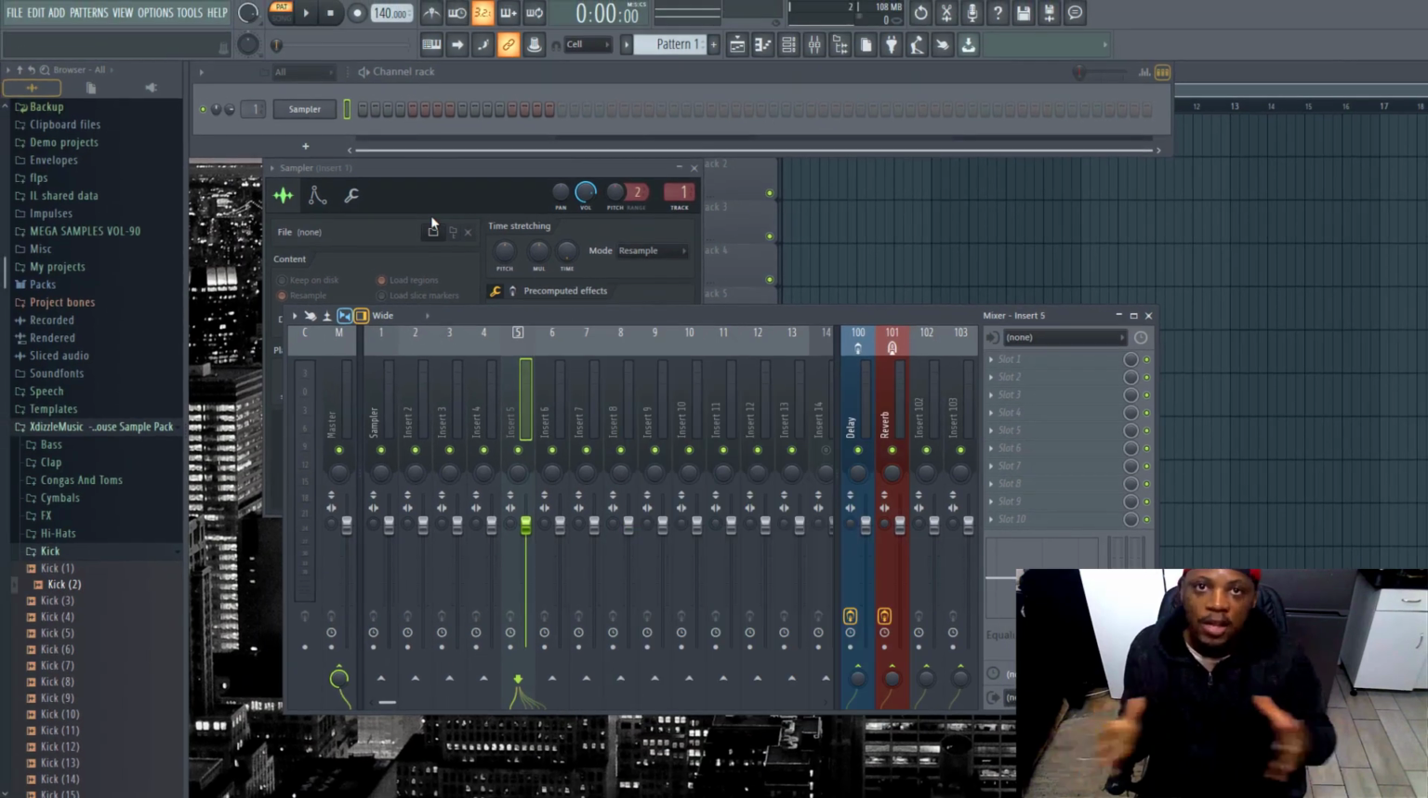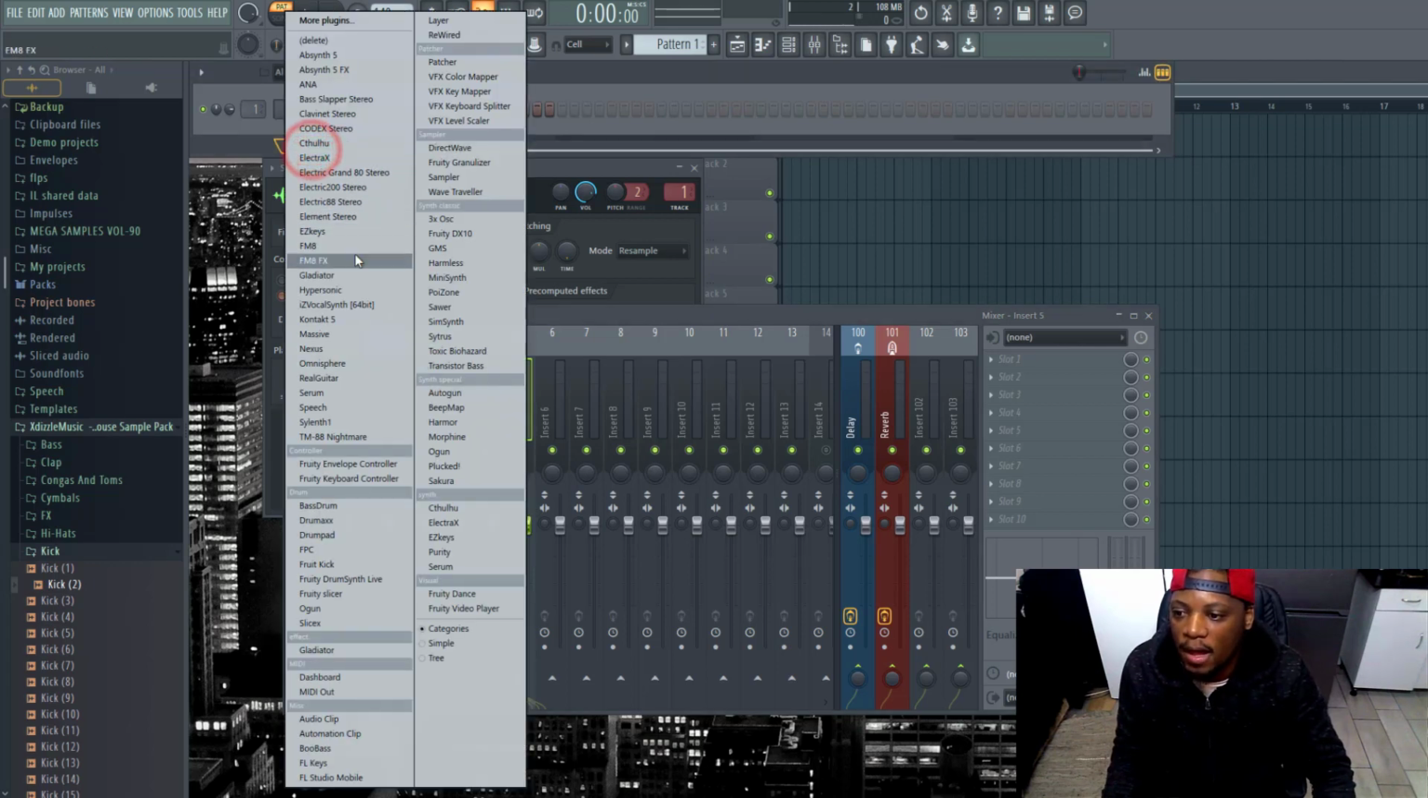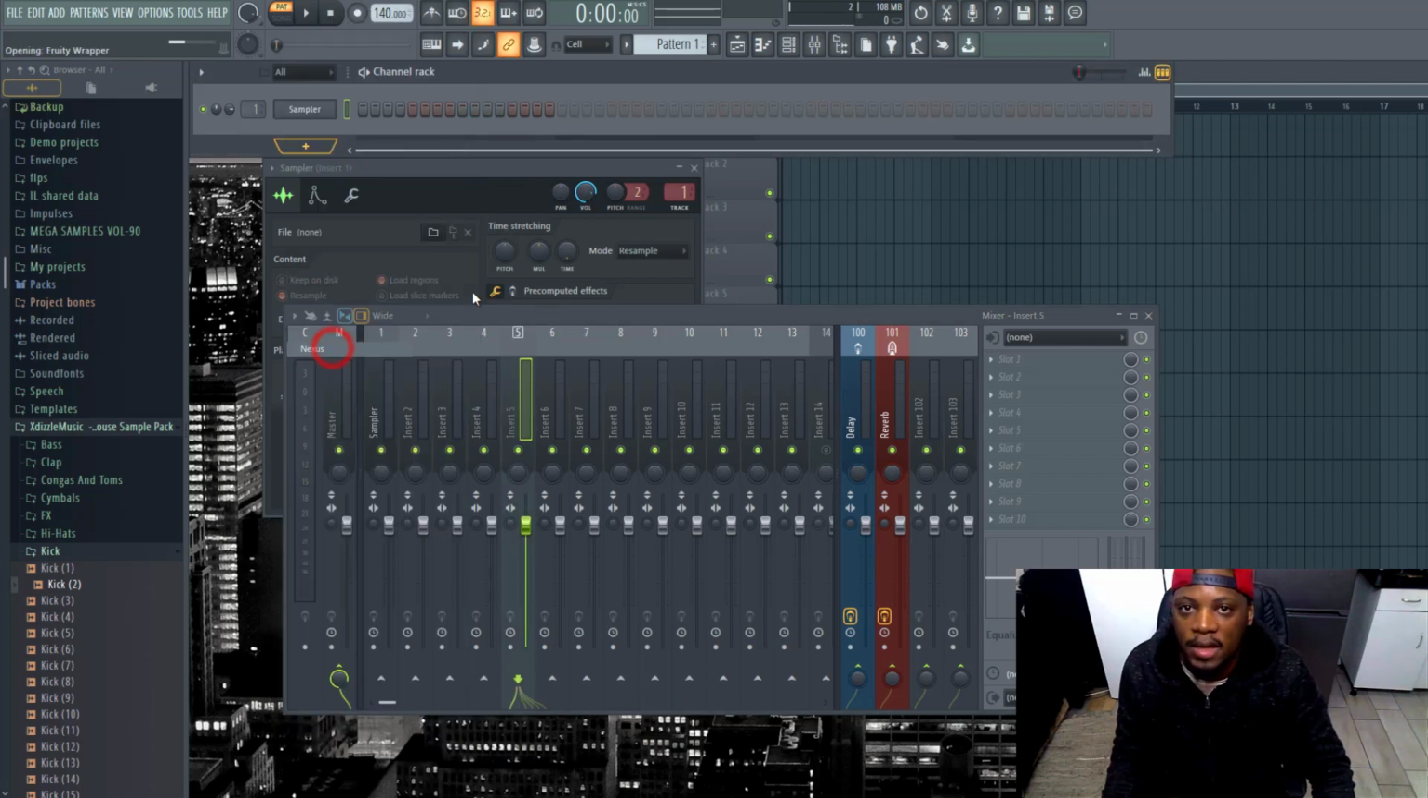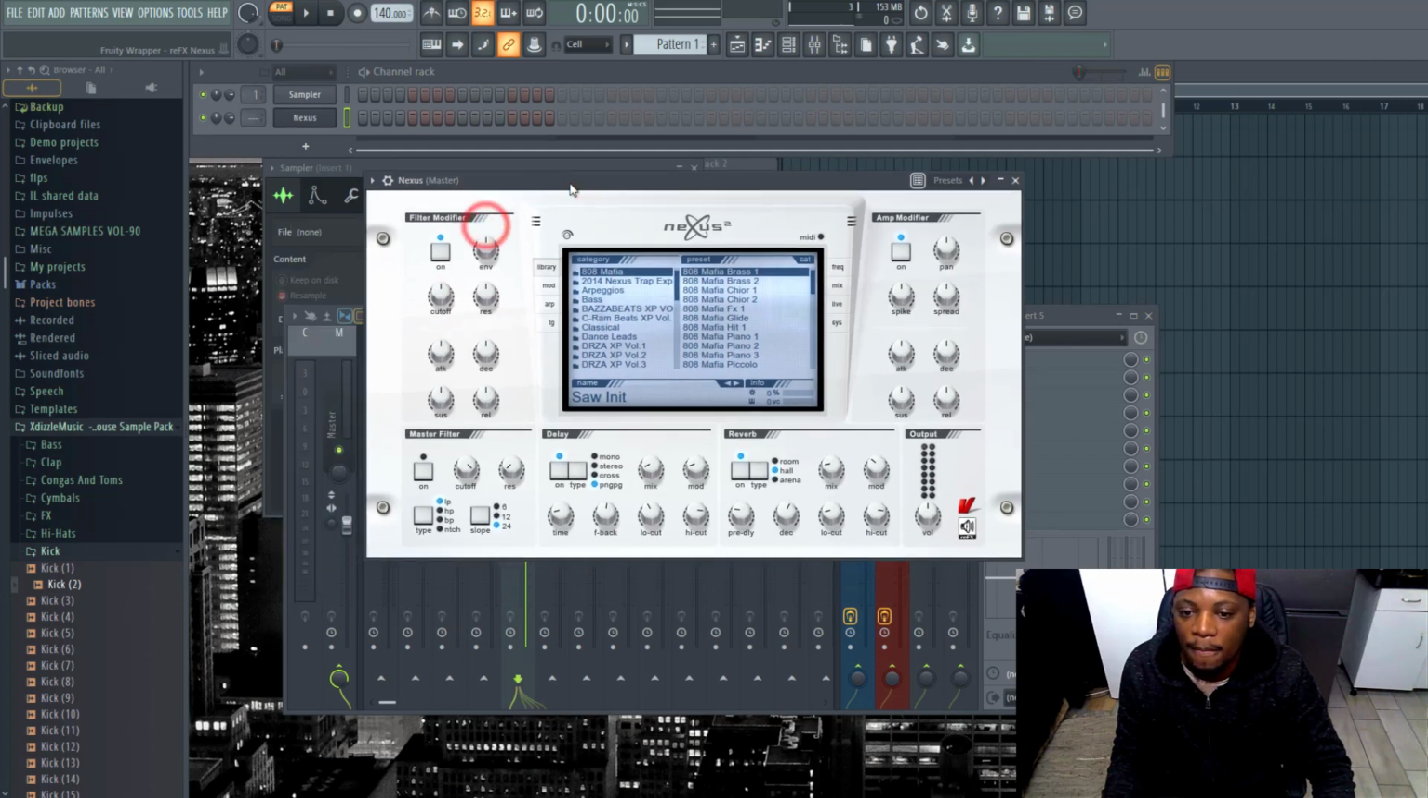Now, another feature that I love about FL Studio is that you can automate anything on any VST. Take for instance, if I load Nexus. With native FL Studio plugins, you can just right click on any knob and you will get a menu, and you can create an automation very easily. But with external VSTs, you cannot do that.